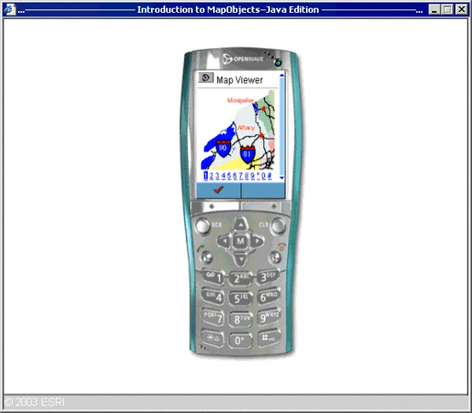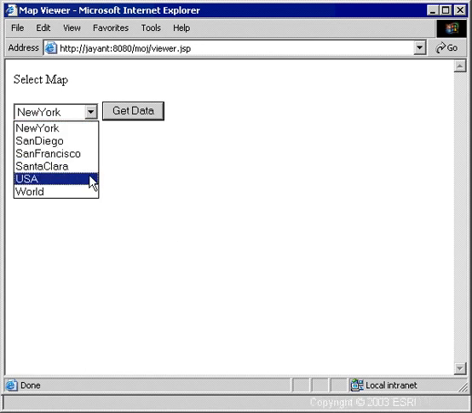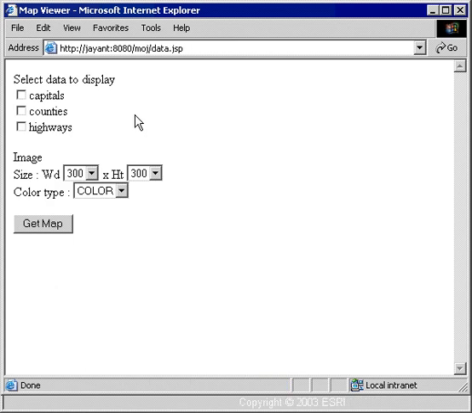Now we'll see an active demo similar to the mobile phone screenshots, except using a web browser as the client instead. And this simple JSP page allows us to select a map, now we can also select the properties just as you saw in the mobile phone screenshots. We can set the size of the image and which type of color, or gray. Now we'll go ahead and retrieve this map.